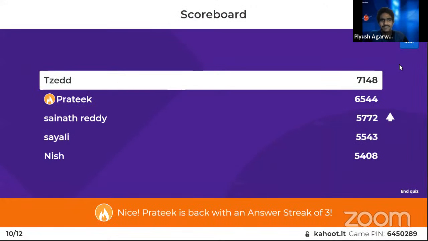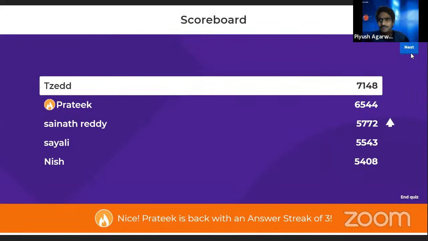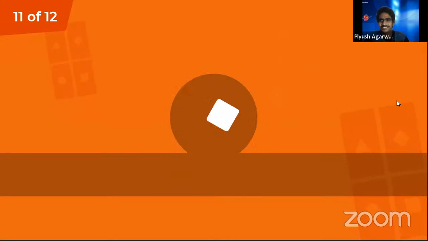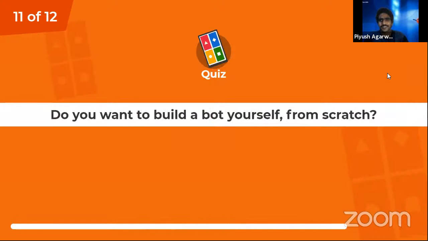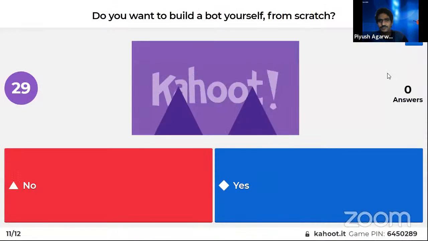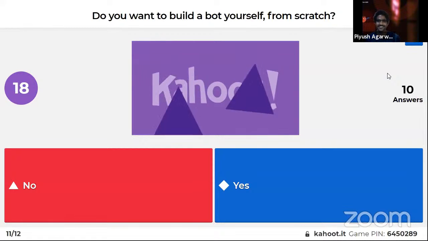Again, the scoreboard might have changed. Oh, wow. Zed and Pratik, I guess, are giving complete focus to all the questions. And Sainath is third. We have got the second last question. Do you want to build a bot yourself? This should be answered super fast. I guess it's not something we even need to think about. It's either yes or no.